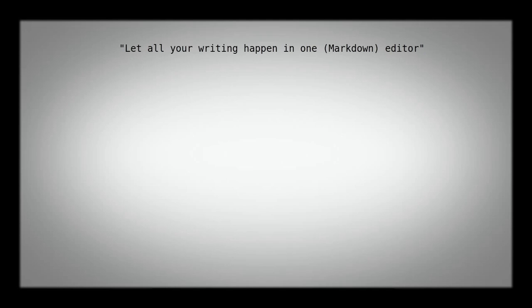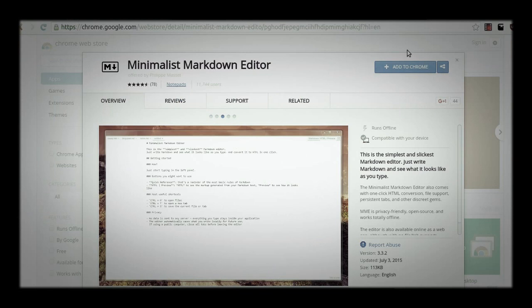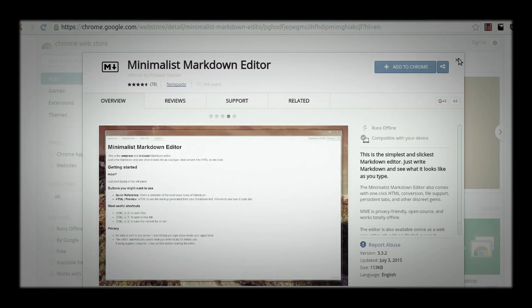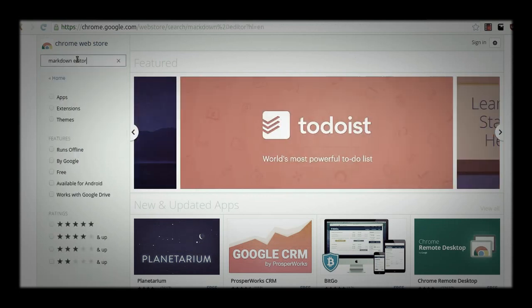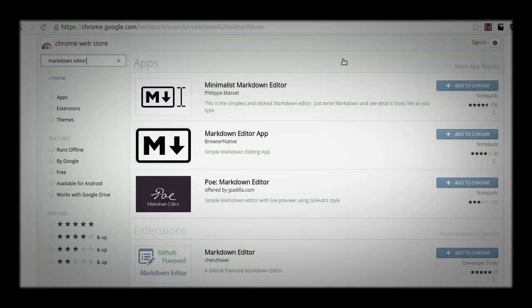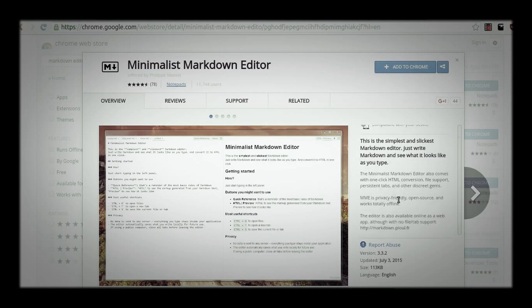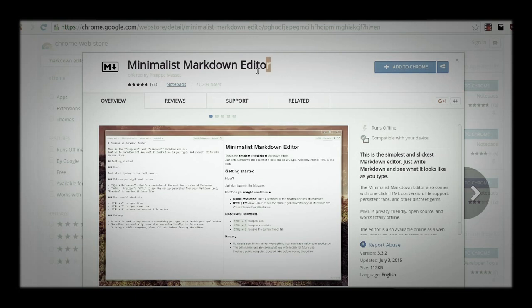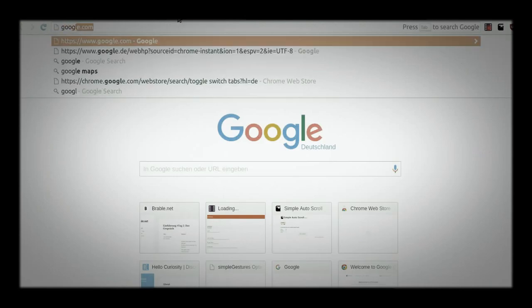So to get started, open your Google Chrome and go to the web store and search for Markdown Editor. So we can do that here, Markdown Editor. And as you can see, it's already the first option on the apps, the one we're using here, the minimalist Markdown Editor. And the reason I've chosen this one is that it's open source. So if you want to, you can actually contribute to this project very easily.